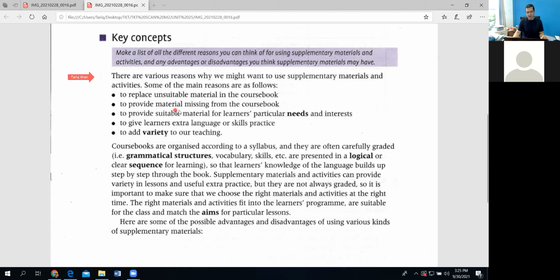Number two, to provide material missing from the course book. Sometimes they have not included some very basic thing you need. They have started from the intermediate. So then you can find that as a supplementary material and provide it.